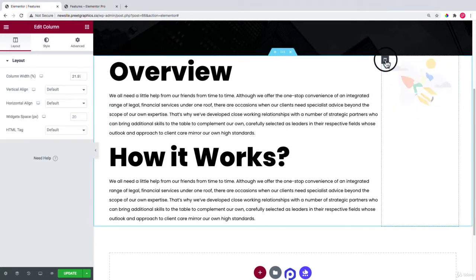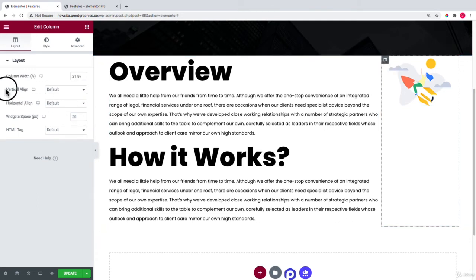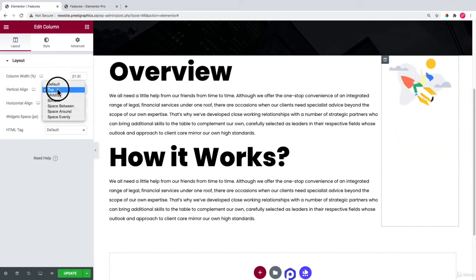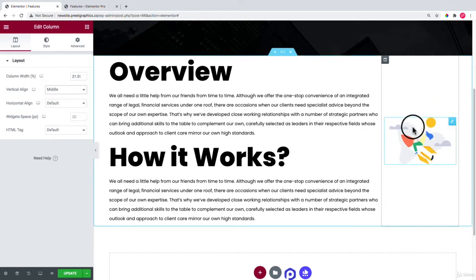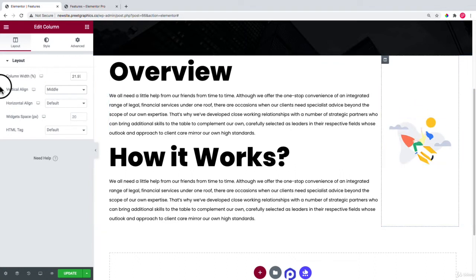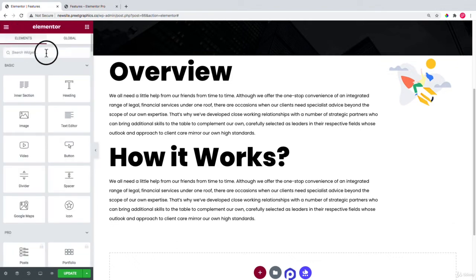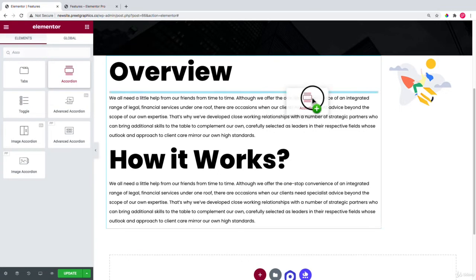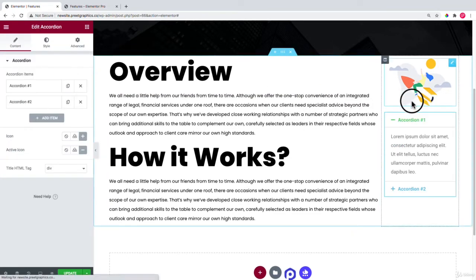And make sure, go to column and make sure the vertical alignment is set as default or the top. If you set the vertical alignment as middle, this image will show in the middle. So I'm going to change the vertical alignment to top or the default. Okay. Now search a widget which is going to be our accordion. So you can see we have the widget which is accordion. Simply drag and drop this widget right here.